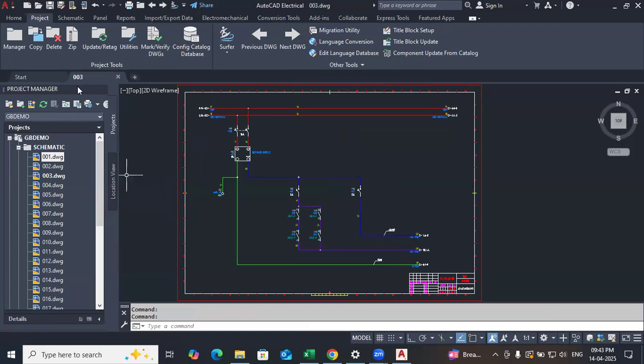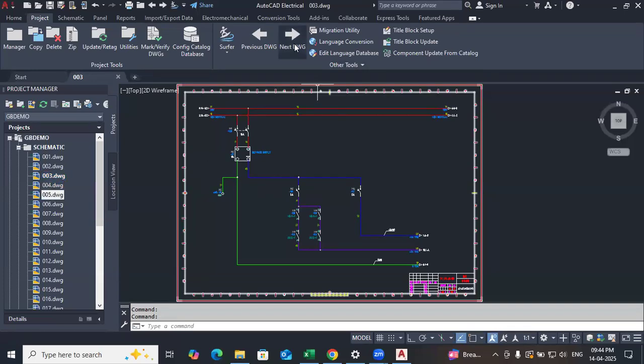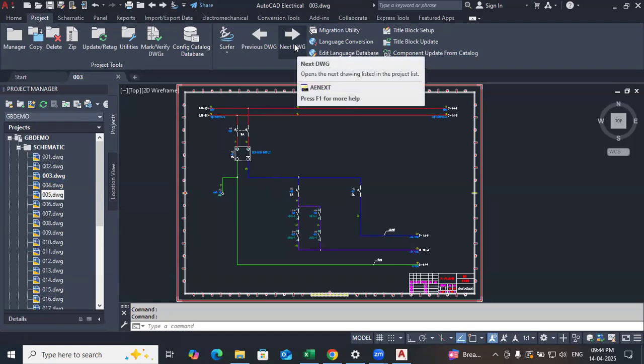You can see the drawing number 3 is open, and from here also you can compare that 003 is a little bit bold compared to 002, 001, or 4, 5 other drawings. So from here also you can recognize that the 003 drawing is opened here. Again I will move toward the next drawing from 3 to 4.